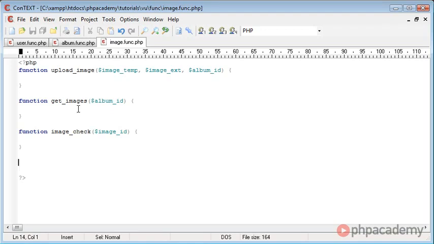The last function that we need to define is delete image, which is quite self-explanatory. This is essentially going to delete a specific image. So we feed in an image ID, that's the unique ID inside of the database, and that will remove the image firstly from the database, but will also remove it from the corresponding album. So we've now defined all of the functions that we need to inside of our image.func.php file.